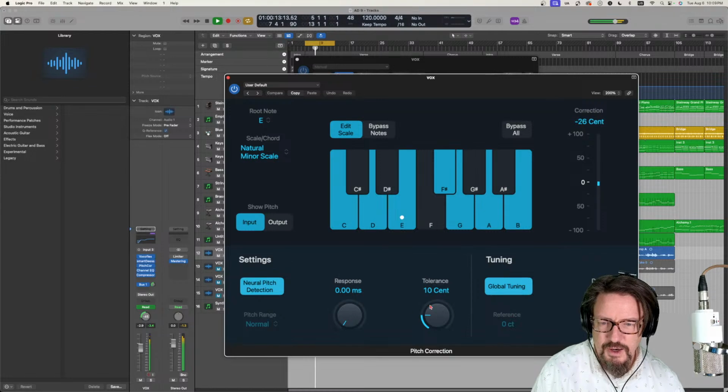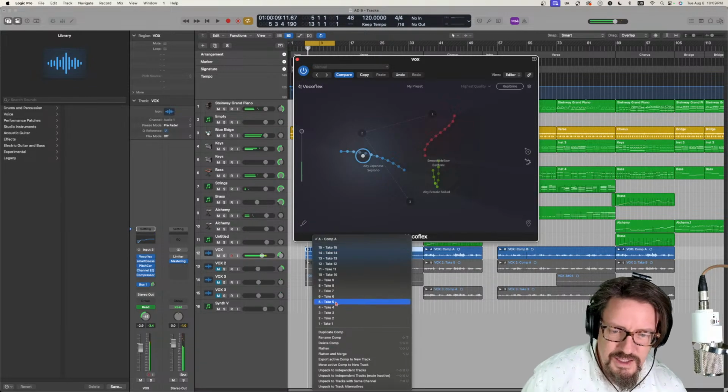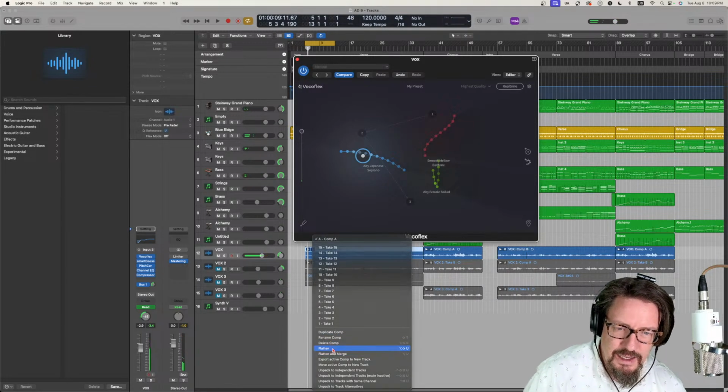Turn around to see what you're looking for. Perhaps it's me. Turn around. And let's actually flatten that take.